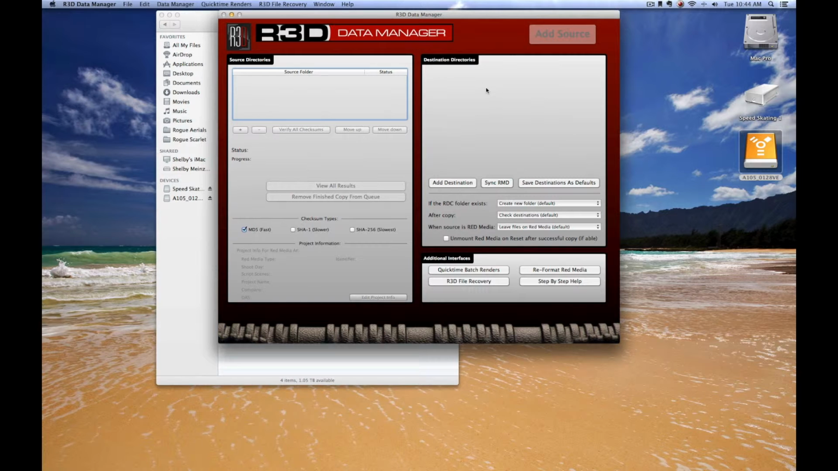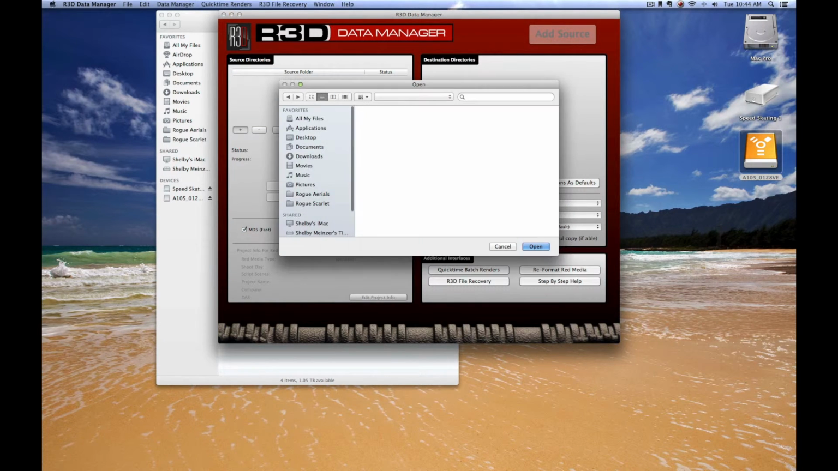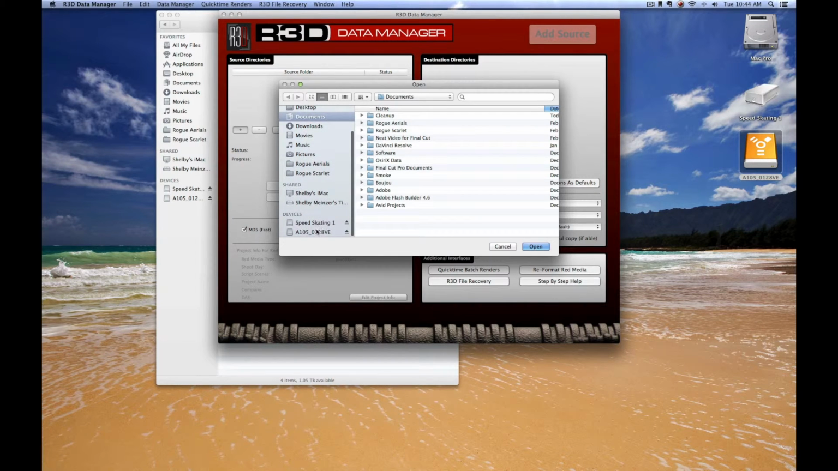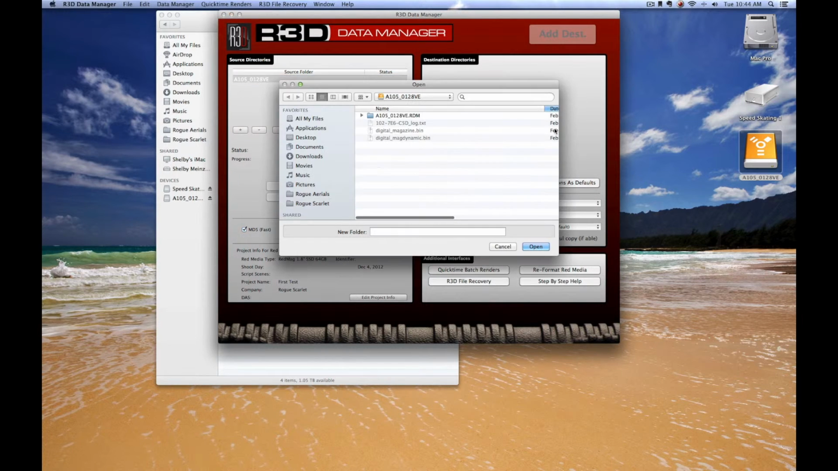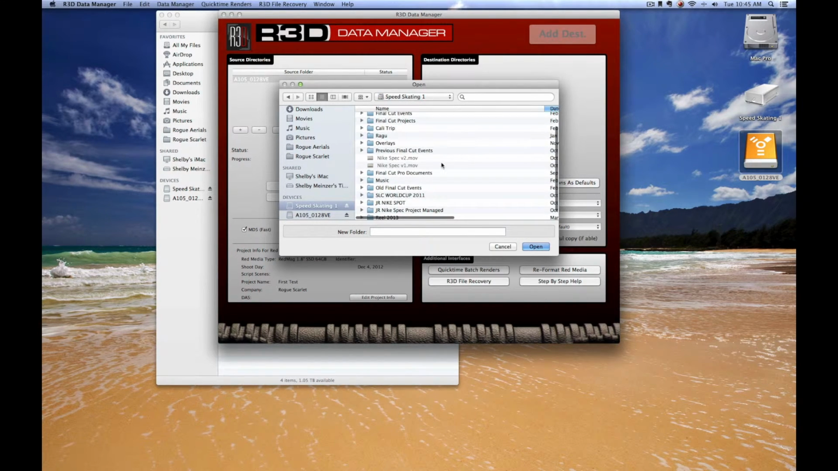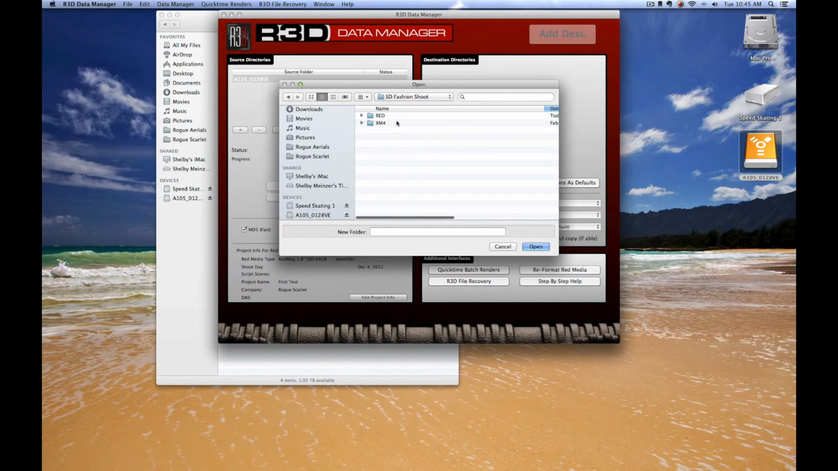To use this, what you'll want to do is just select your source folder. In this case, my source folder is going to be my Red Mag, and I will select that. Hit open. You can do multiple ones if you have multiple Red Mag readers connected. In this case, it's only one. So the next thing you'll want to do is select a destination. I'm going to select my folder that we just went to. Okay, so we're going to go in here, select this, and then select my mag. And this is the same location that we just copied to via the Finder. We just navigated to here inside the R3D Data Manager program. So select that.